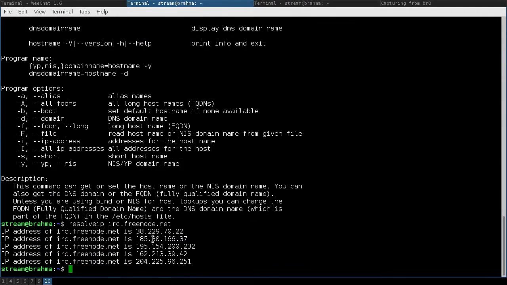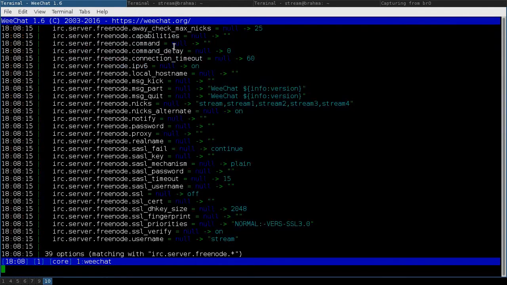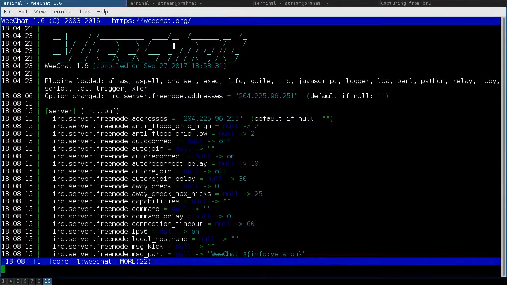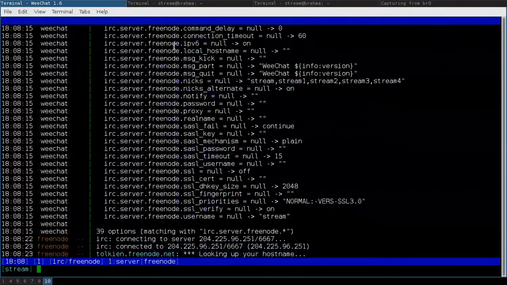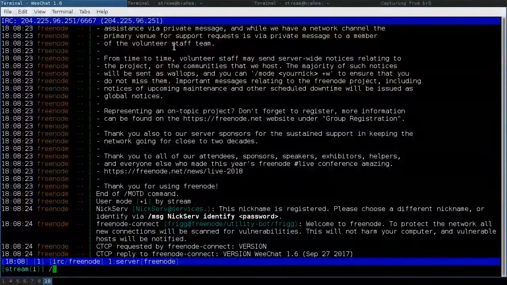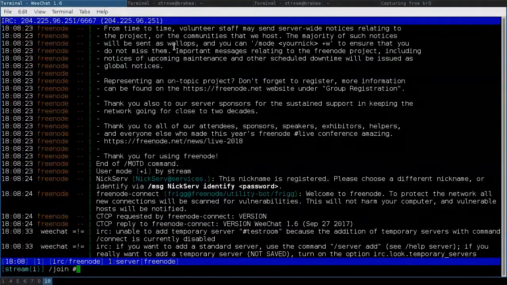Okay, let's just go with one of these. Let's just quickly check what it has here. Alright, so we're just connecting to Freenode by that IP. Then we say let's connect to a quick room, like, I don't know, test room.